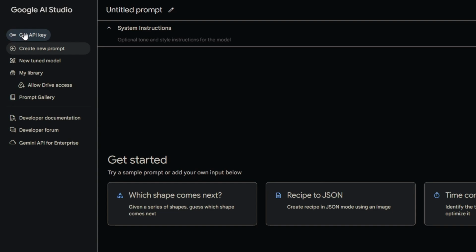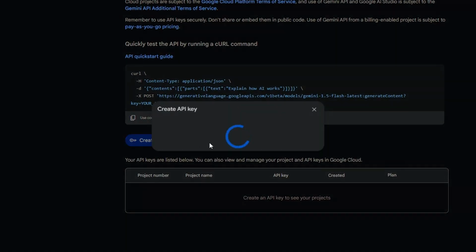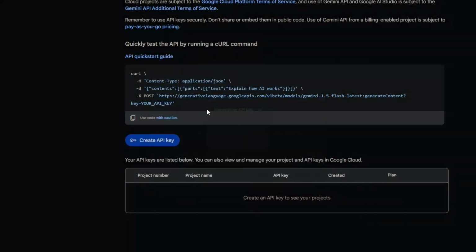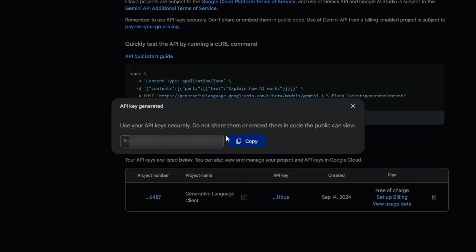And then you will click on Get API Key. This is completely free. Just click on Create API Key. This will create a new project. And then inside of that project, you can generate an API key for completely free. Alright, so once the API key has been generated, you can just copy that.